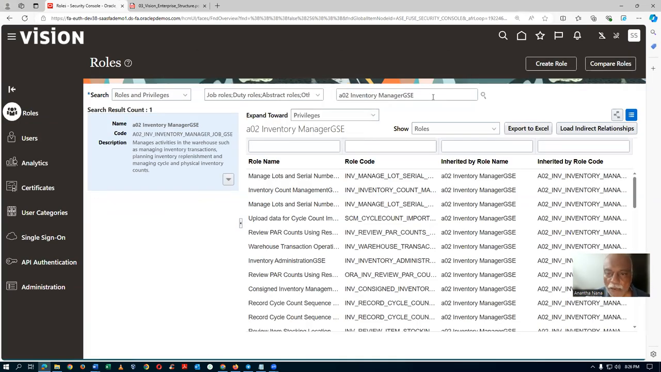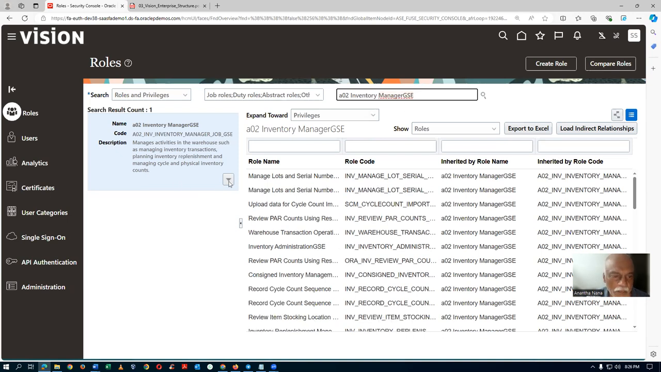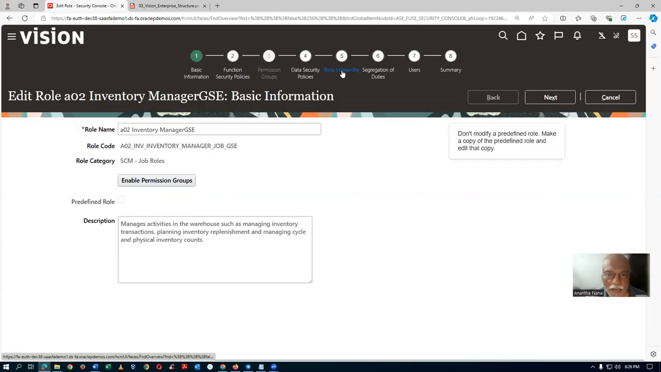Go there. Now we'll go there. I will now query for this. Now, fine. Click on it. A2 inventory manager role. Fine. Entry now. We'll go there. Now coming, fine, go there. So click on it. Now bring it to edit mode. Edit role. So go there. Go to the role hierarchy.